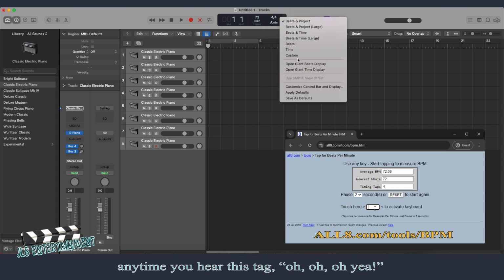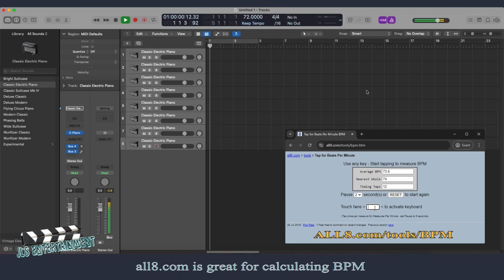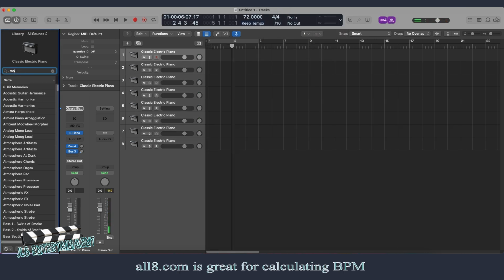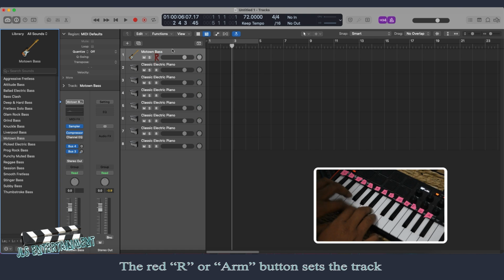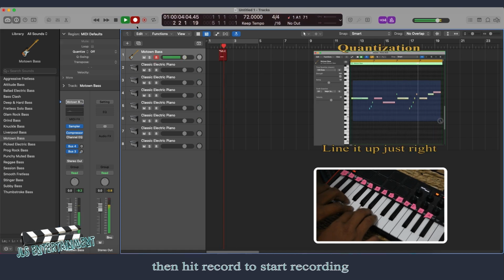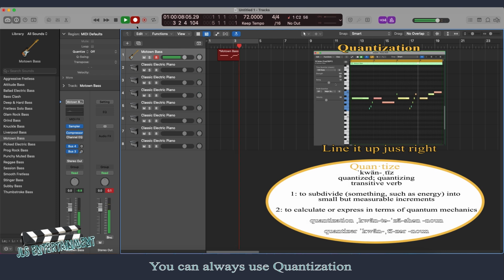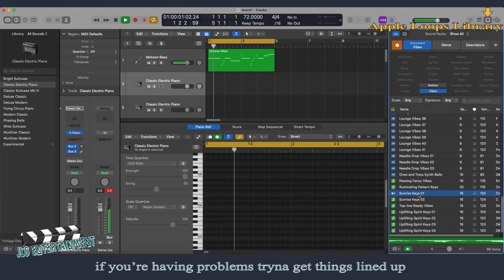Let's dive in. Get your settings right first. All8.com is great for calculating BPM. The red R or arm button sets the track, then hit record to start recording. You can always use Quantization if you're having problems trying to get things lined up.